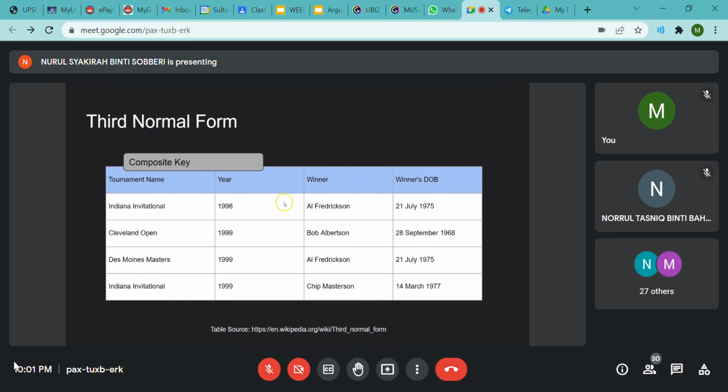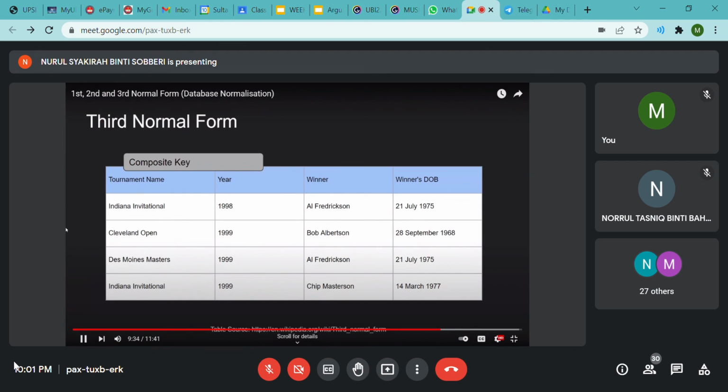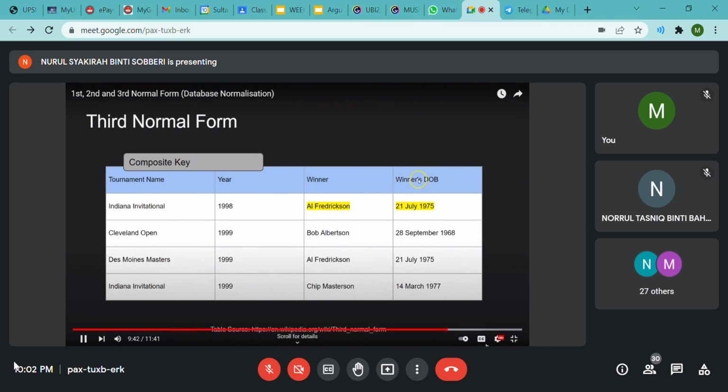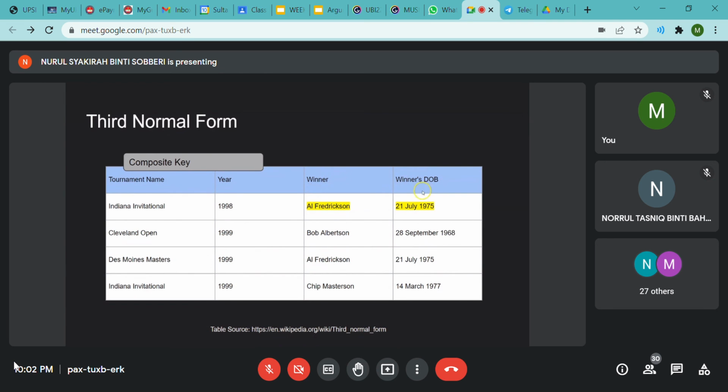This works well. It all fits through to first and second normal form, but there is a problem with this table: you can determine one of these fields by looking at another one. Can you see which one it is? Nice and simple. It's here. You can tell what the winner's date of birth is by going to the winner's name. You know the winner's date of birth is this date because that's his name. Although it's not dependent on these bits here, you can't tell the winner's date of birth from the tournament name or the year.